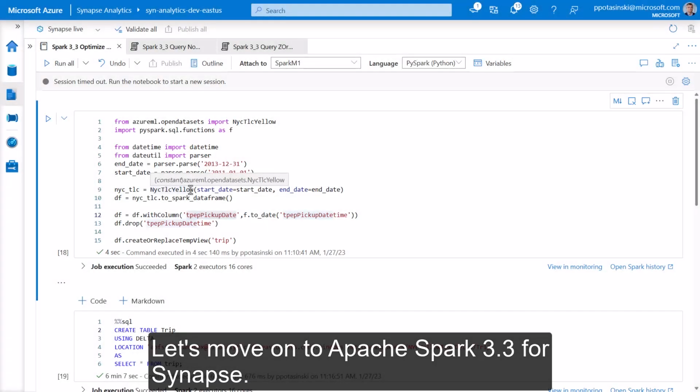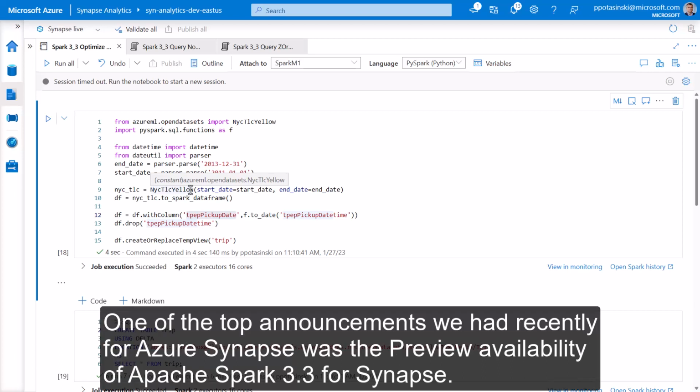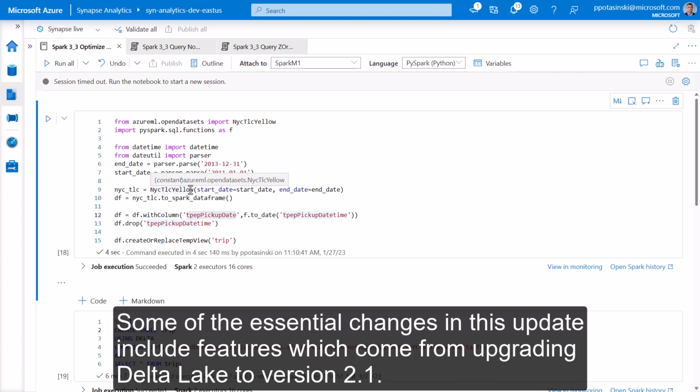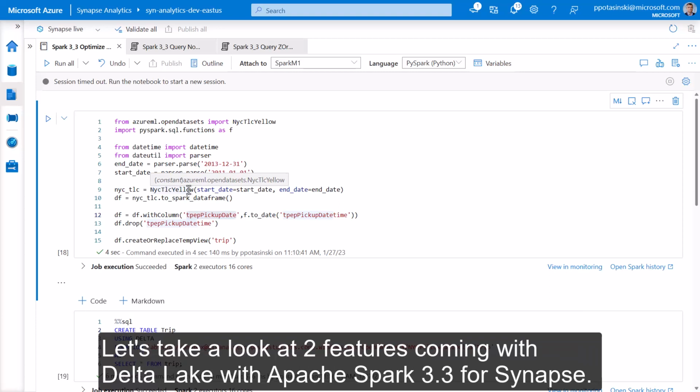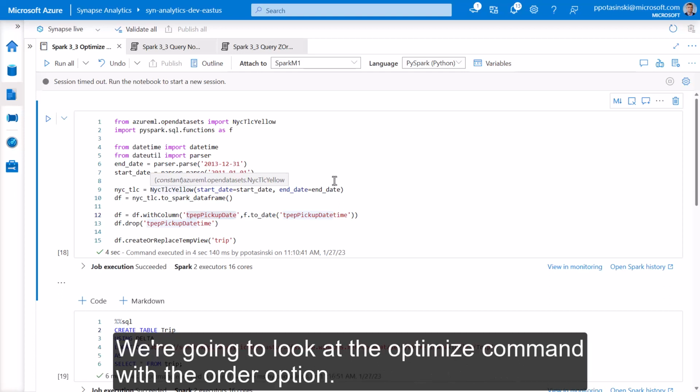Let's move on to Apache Spark 3.3 for Synapse. One of the top announcements we had recently for Azure Synapse was the preview availability of Apache Spark 3.3 for Synapse. Some of the essential changes in this update include features which come from upgrading Delta Lake to version 2.1. Let's take a look at two features coming with Delta Lake with Apache Spark 3.3 for Synapse. We're going to look at the optimize command with the order option.